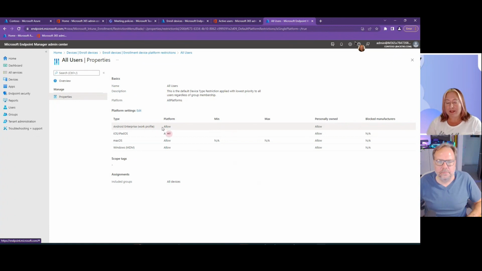You have two options here. You could add the Android Device Administrator platform and allow it in the all user policy, or you could create a separate policy where you can just assign that policy to certain users. Well, what would you do? It seems easiest to just add it to all users. But is that the best idea? Is easiest the best? Not always. If you were to create a separate policy, you could assign it to just a specific group.